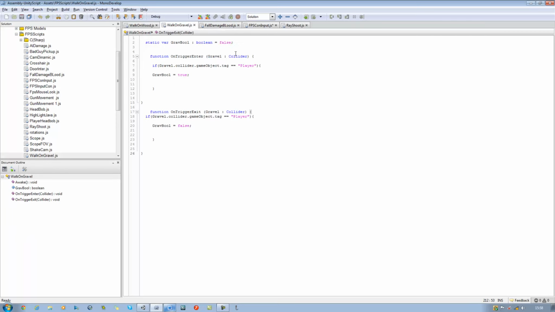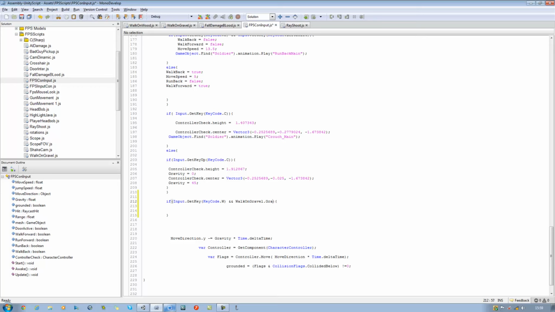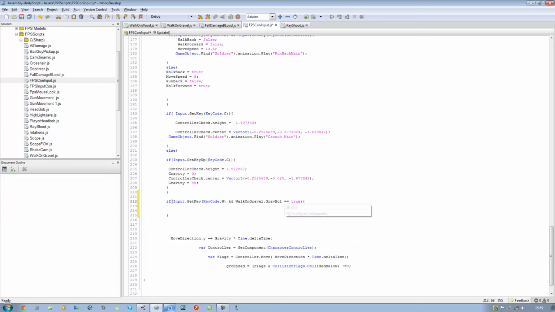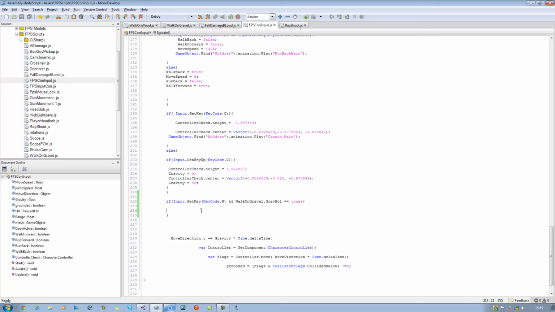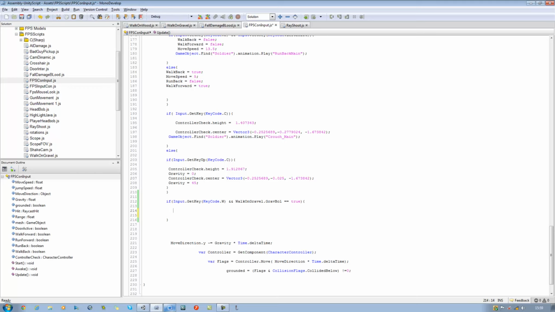so we can check and see certain things are false or true. Where's my script gone? There we go. And dot grav bool is equals to true. Save that. I'm going to do a little test. I'm going to say debug dot log warning, open bracket, close bracket, close that off, double speech marks, and I'm going to say you are now on gravel. Okay, save that off, and let's just test that.